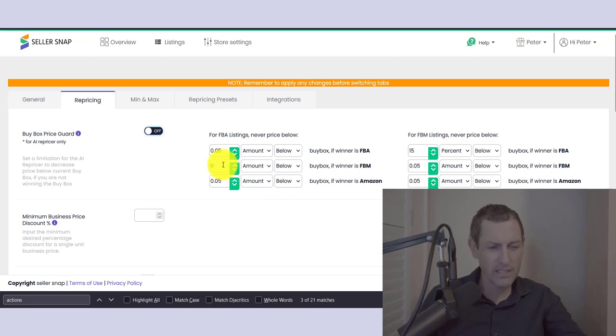For FBA listings, never price below X amount below the buy box if the buy box winner is FBA. Never price below X amount if the winner is FBM. Never price below X amount if the buy box winner is Amazon. A little bit interesting, I guess. The phrasing is a little bit weird. It's weird how "below" comes after "amount."